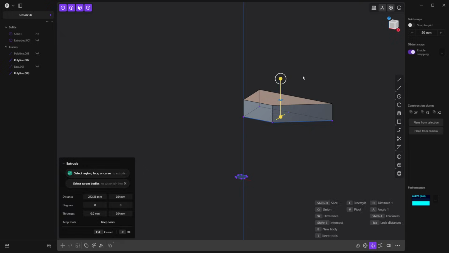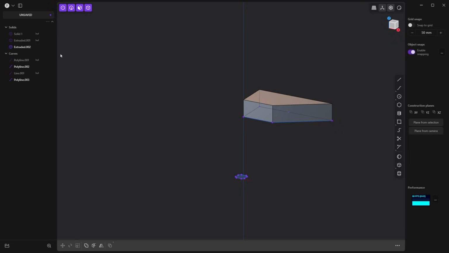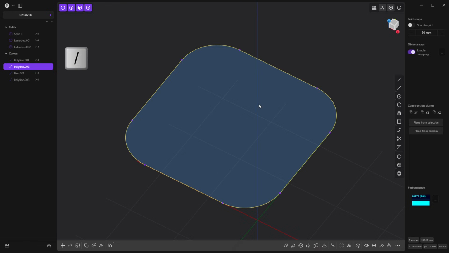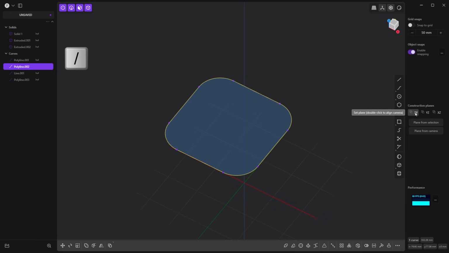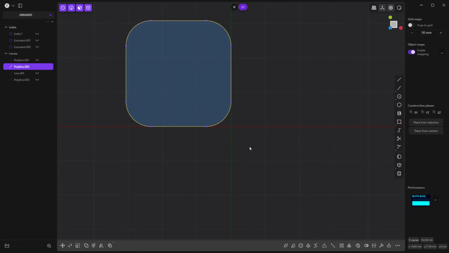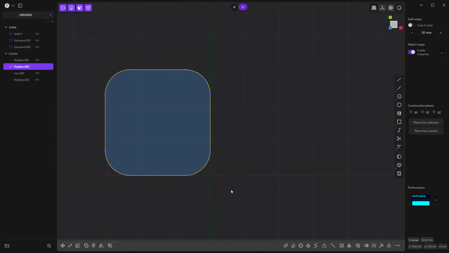So again, if you do happen to mess up and you end up with something in 3D that you really didn't intend, there are ways that we can fix that. So now I'm going to select this polyline. I'm going to use the / to zoom in, but then I want to go back by double clicking on XY because I really want to work in this sort of top-down orientation.